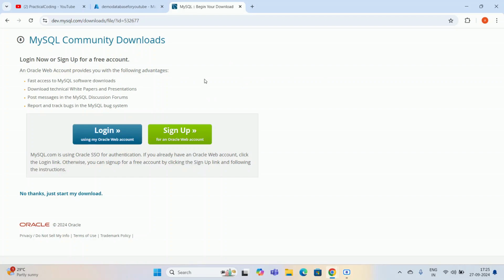And there are so many documents also available in this portal. You can go through that.